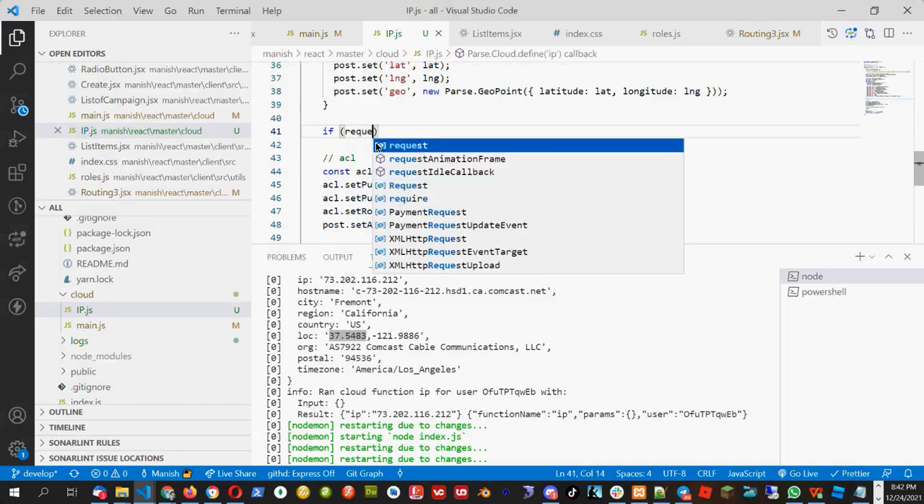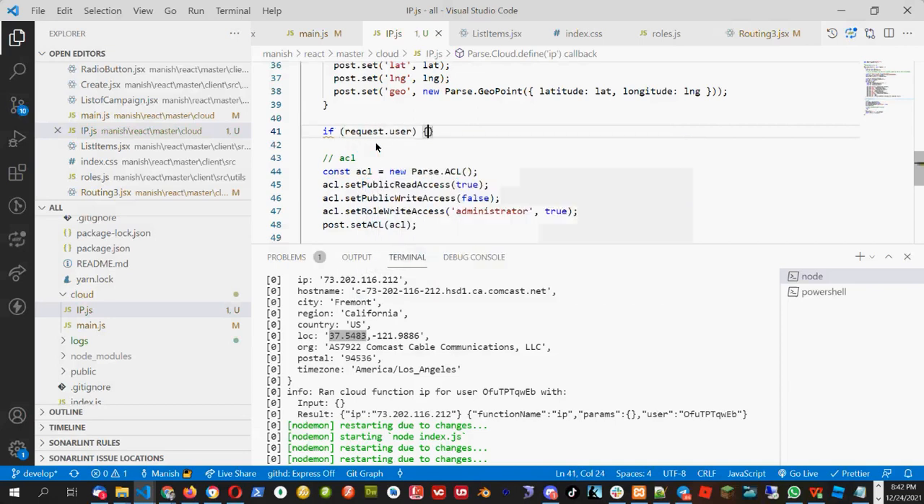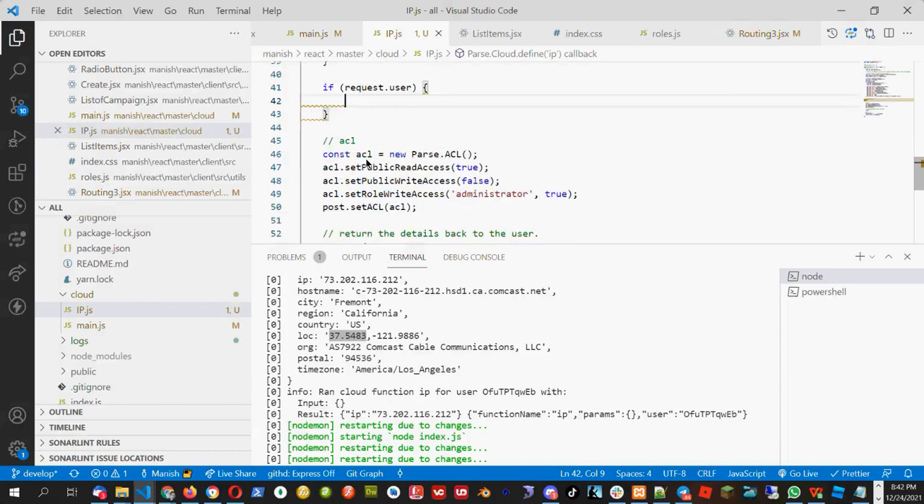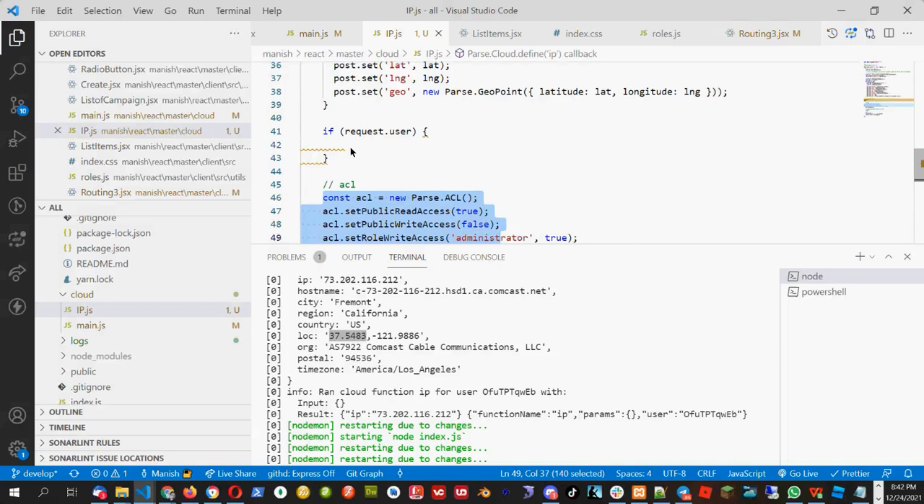So I will say if request.user is there, that means if someone is logged in and trying to access it. If someone is not logged in, I will just create this without making any relation. But if the user is logged in, then I will make the relation. So how to make the relation?